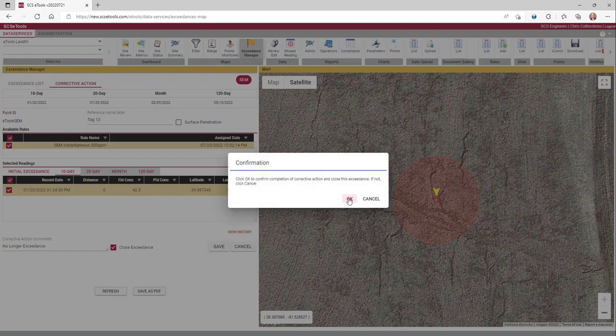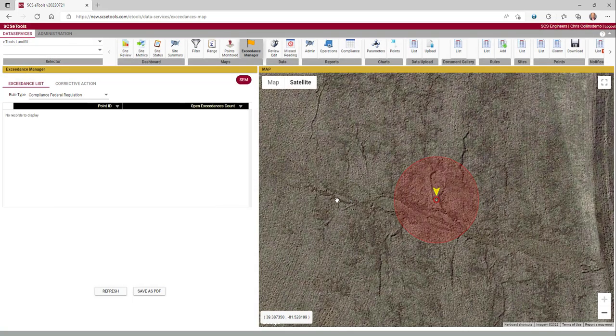It'll ask you, are you sure? Do you want to confirm? Click OK, and that'll go ahead and close that exceedance out, and that'll clear it from the list, as you can see here. There is a corresponding report that goes with the surface emissions information.